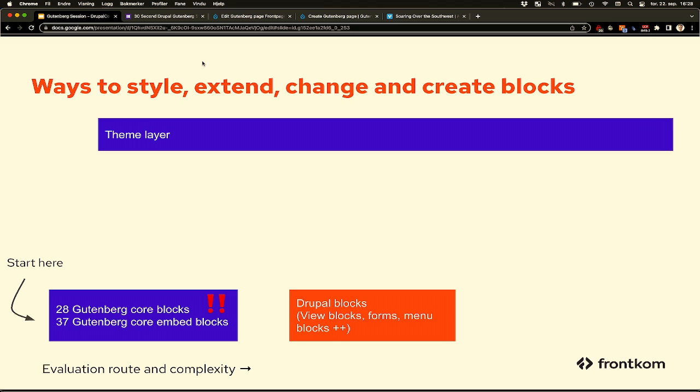Next you could work with this in a theme layer. You could style it, obviously, so it matches the rest of the design. On purpose, it starts right after the core blocks here, because you get some styling out of the box also, but let's be fair, you want to do more.